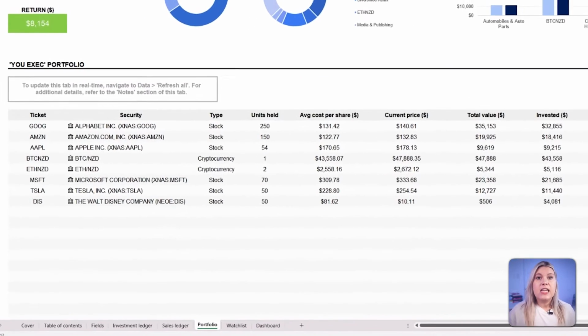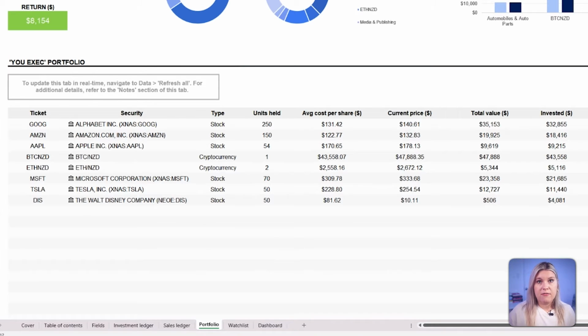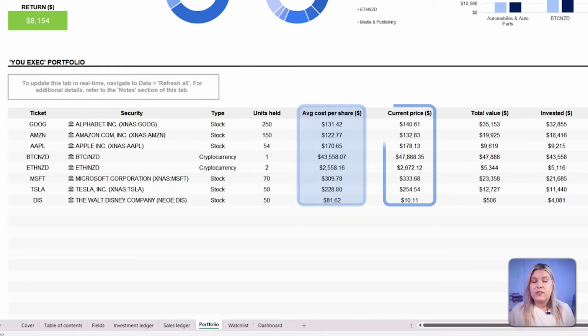For instance, even though we recorded a purchase of 500 units of Alphabet Inc. shares for Jordan, the portfolio now holds only 250 units due to the previous sale made. On top of that, you'll also have a breakdown of your assets details. You can see the types of securities you own, the number of units for each, the average cost per unit, and the current market value.